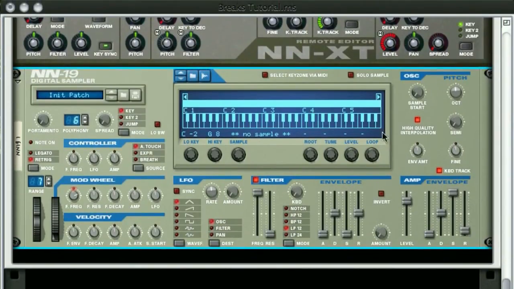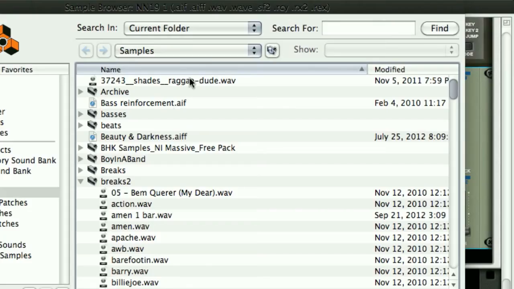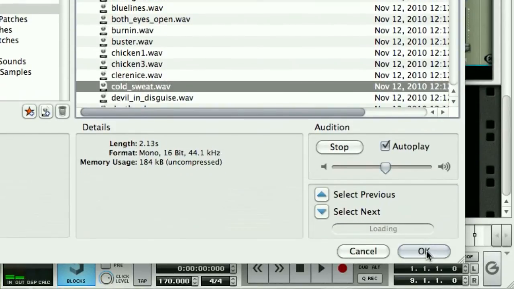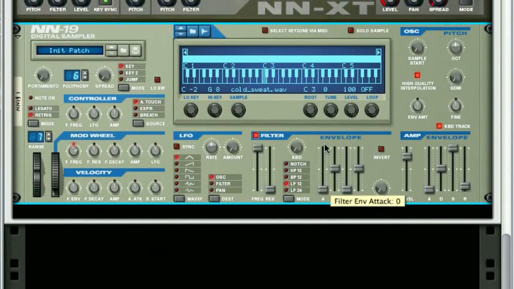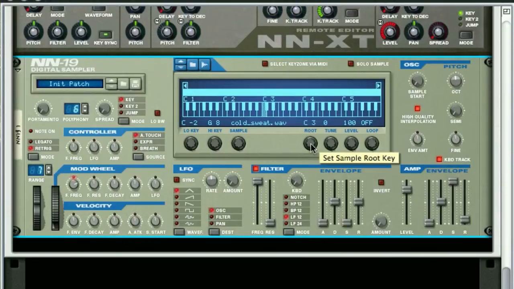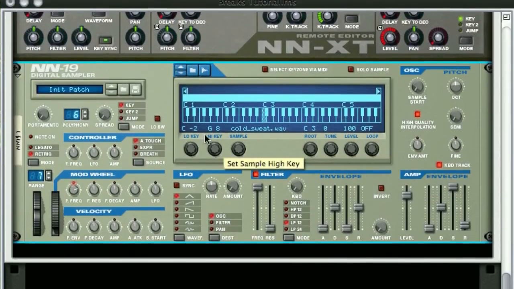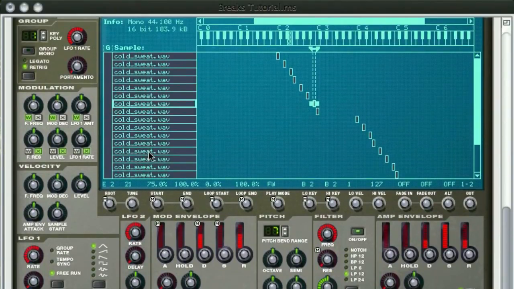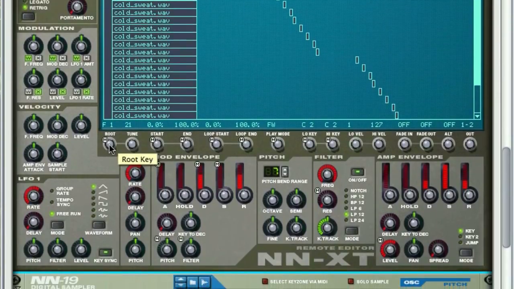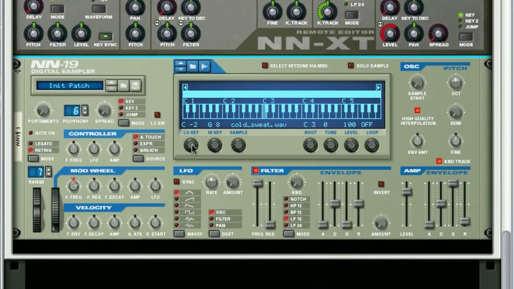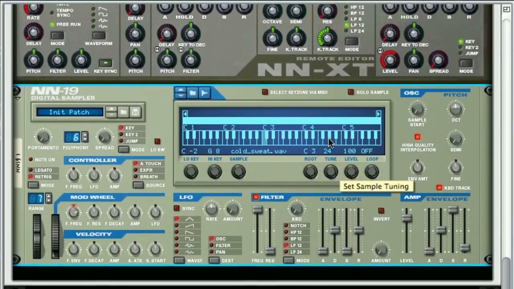So now we're going to load up our sample. So remember, we're doing the cold sweat break. I'm essentially copying what we have here. Remember, in the first one, the root is F, and it's tuned to 21. So I'm going to bring the tune up to 21.